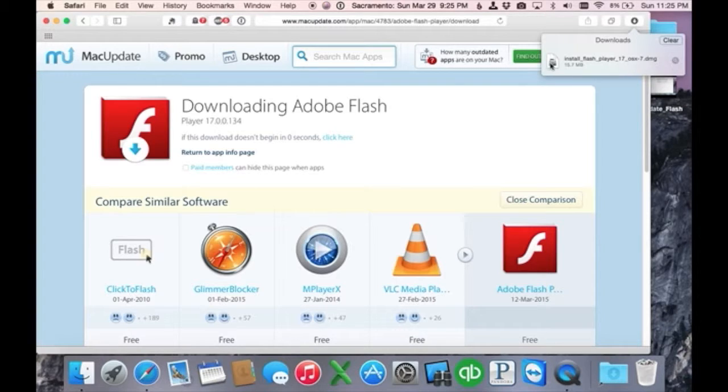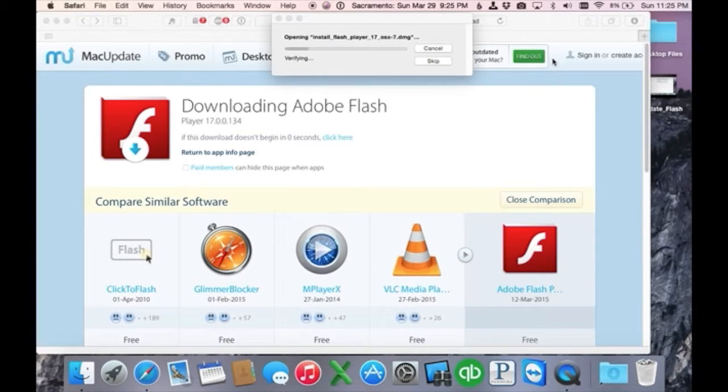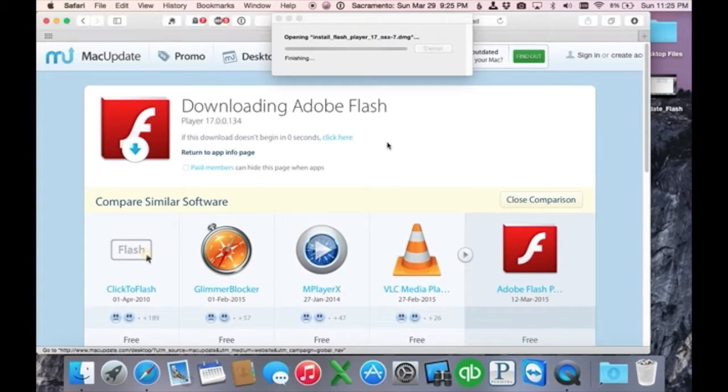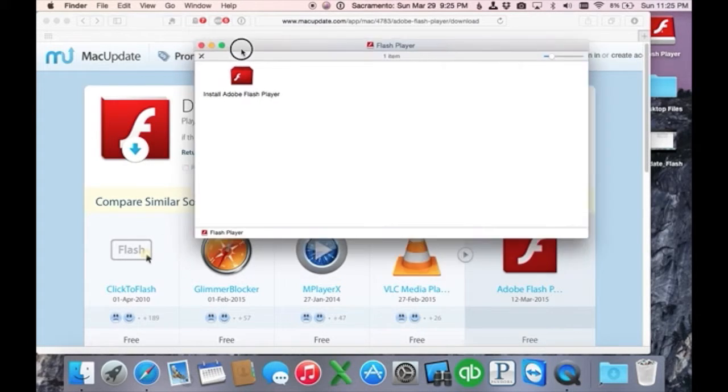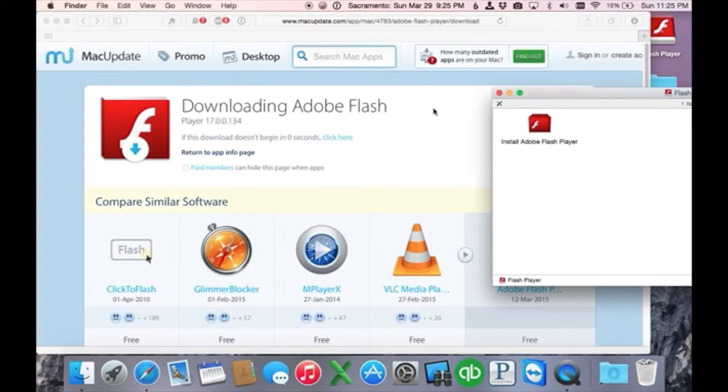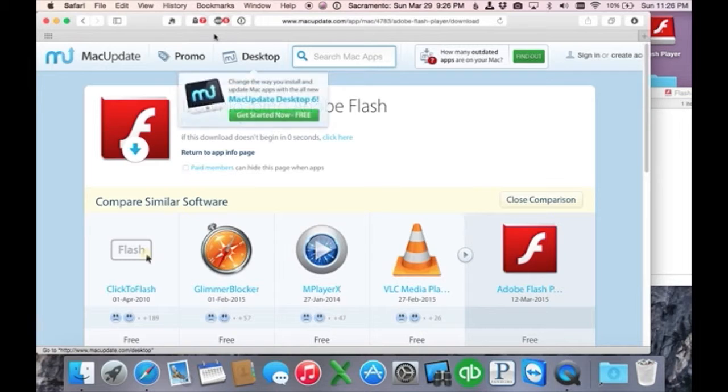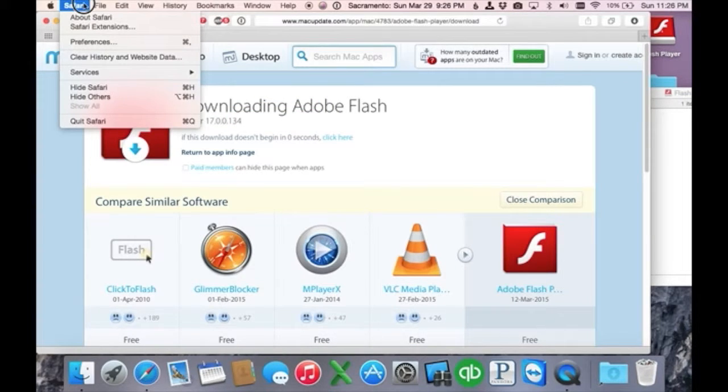Over to the left of the words is an icon. To launch the installer, we're going to double click this icon. So here I go. It's opening the installer, and I should get a window that looks like this, that says install Adobe Flash Player. Now I'm going to move this window to the side because the only way I can complete the install of Adobe Flash Player is to quit Safari. So I'm going back into Safari. I'm going to Safari, quit Safari.